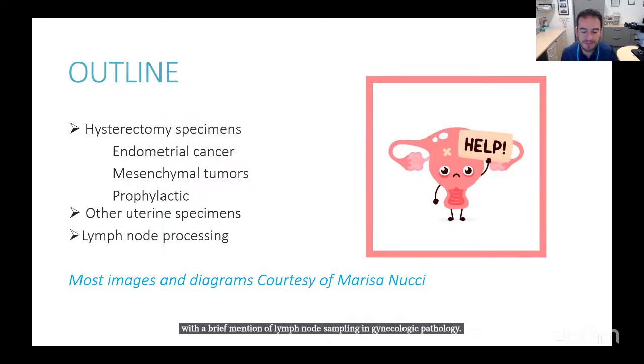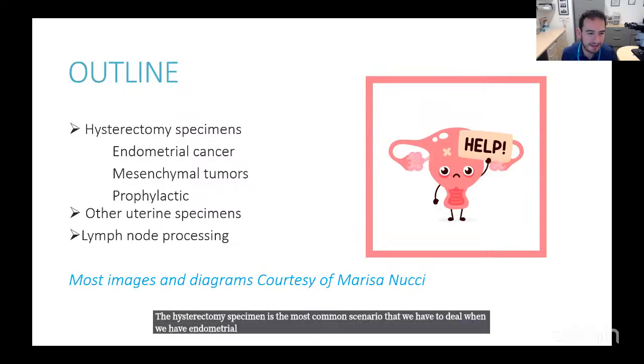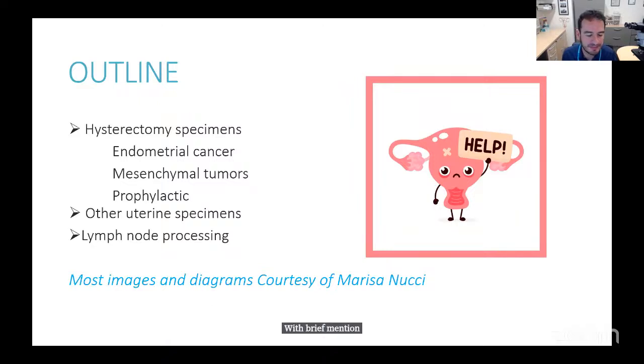The hysterectomy specimen is the most common scenario that we have to deal with when we have endometrial or uterine mesenchymal pathology. And we're going to walk through most of those scenarios with brief mention of other uterine specimens that we see in our daily practice.